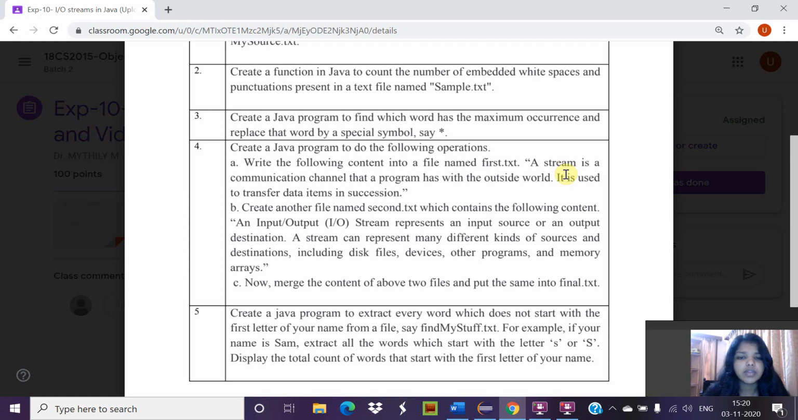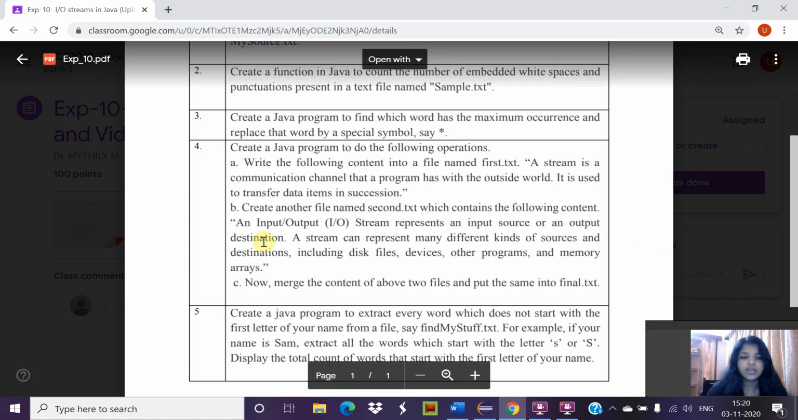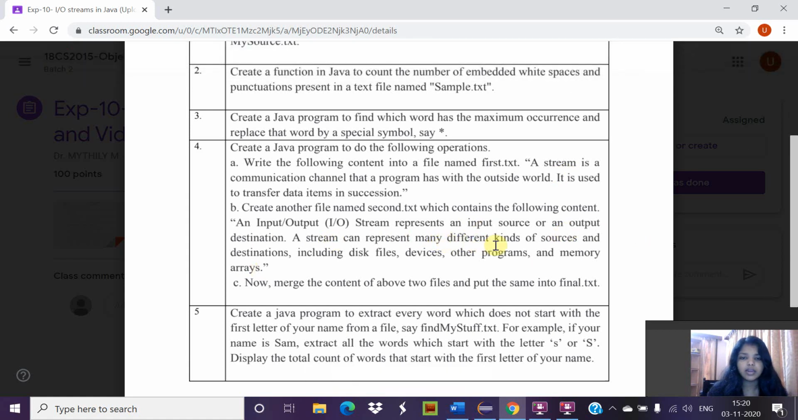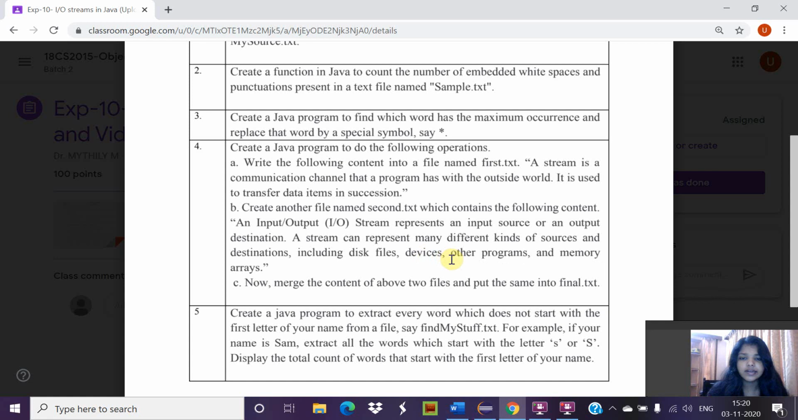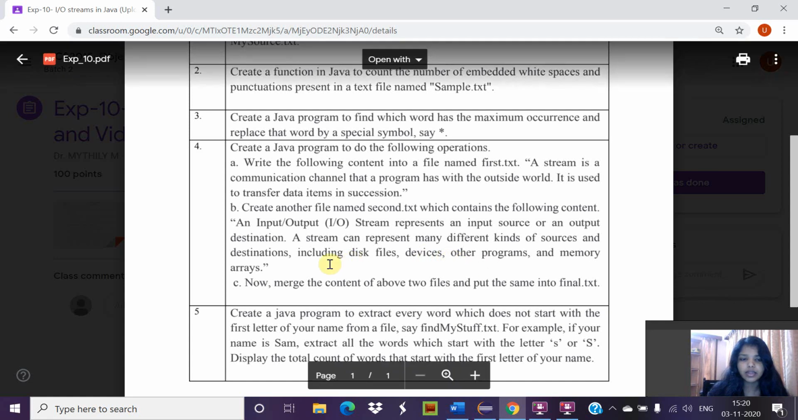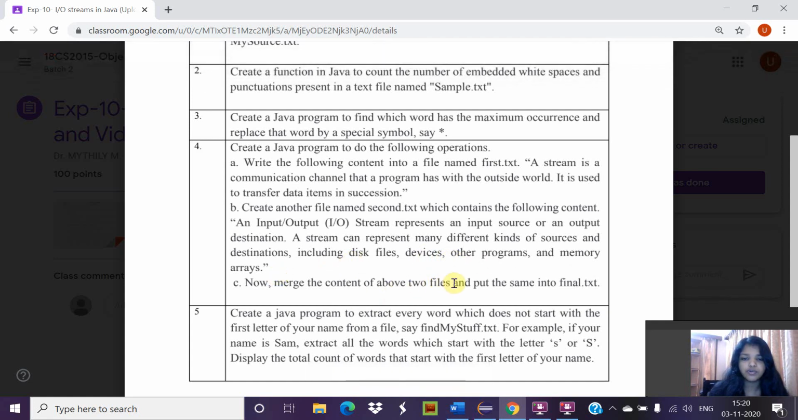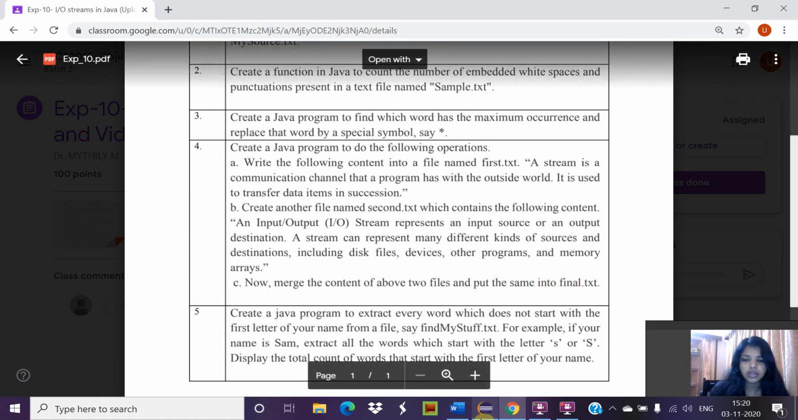Create another file named second.txt which contains the following contents: an input or output stream represents an input source or an output destination. A stream can represent many different kinds of sources and destinations, including disk files, devices, other programs, and memory arrays. Now merge the content of the above two files and put the same into another file called final.txt. So let's see the program.